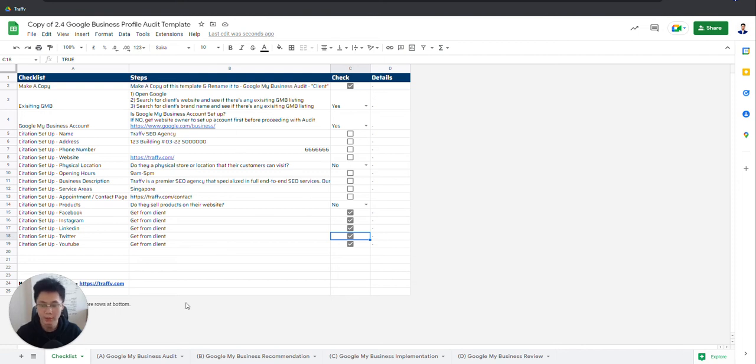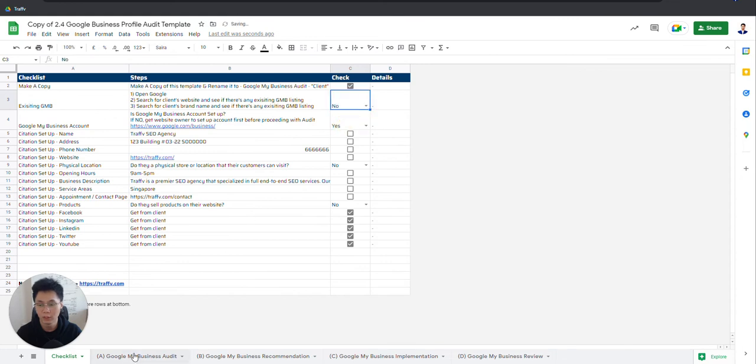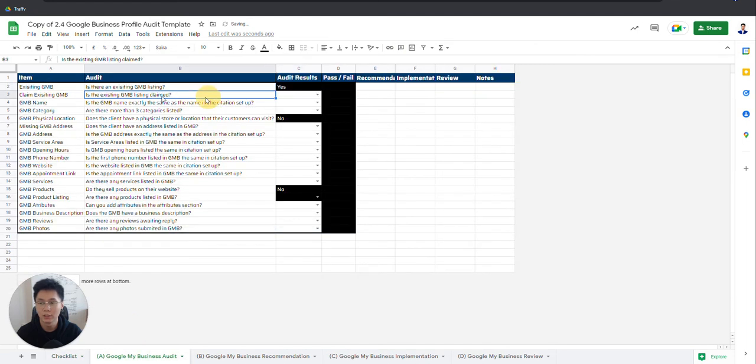Now, once you've got it set up, the next thing you'll do is go into this checklist, where you're going to be auditing your stuff. These are the items and these are the audits. If you look at the first item here, existing GMB. If there's an existing GMB, the answer is yes, you don't have to do anything. If the answer is no, let me see if anything changes. There are no changes here either. The reason I have this is because we do this for some clients, and some clients don't even know whether they have their own GMB set up, and this is where we need to go in and find out if they have an existing GMB. That's why we have it here.